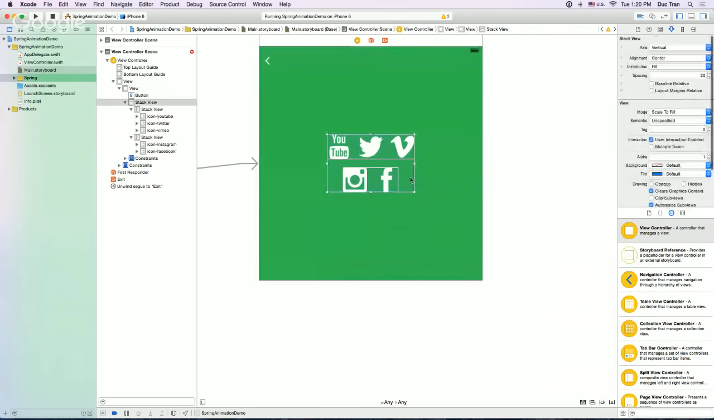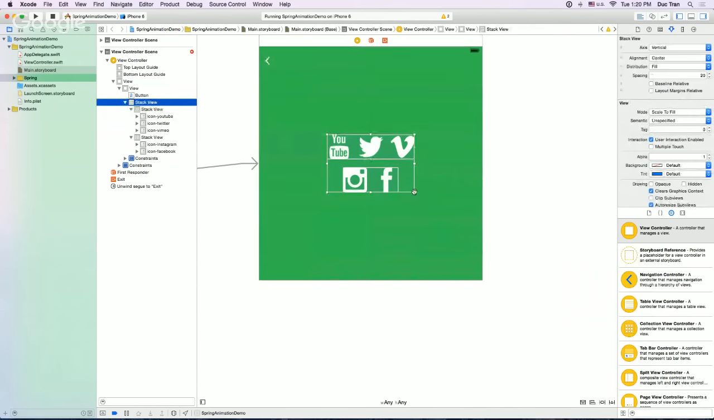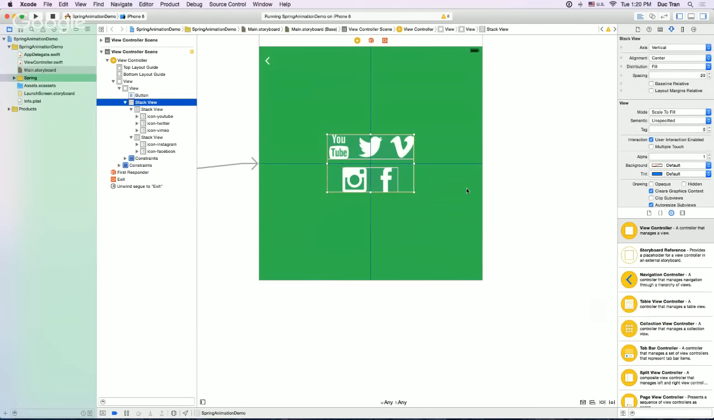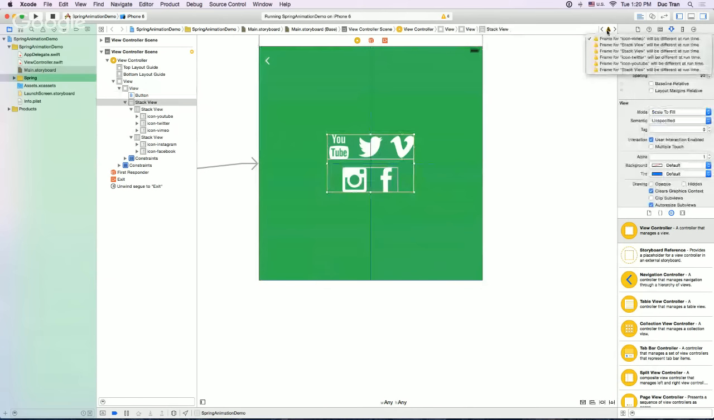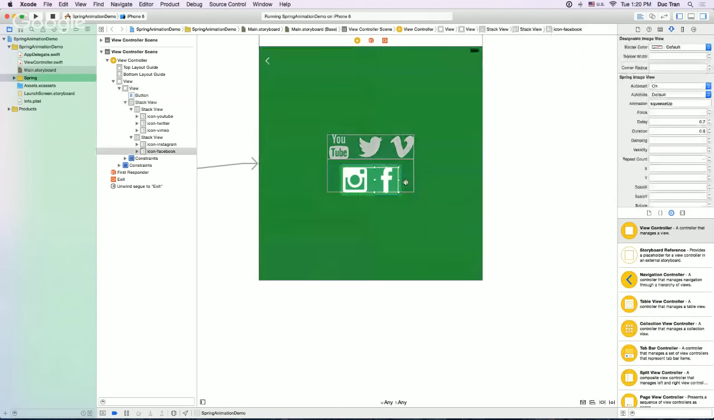But next, we want to put this stack view right in the middle, right? So we have to tell auto layout to put this stack view right in the middle. So we can choose this guy, and we put horizontally and vertically in the container like that, and we add that. And we still have some minor things about the frame, so I can just press Command A, and then update the frames like that, and everything looks great.